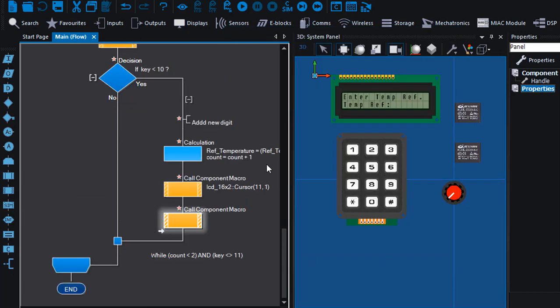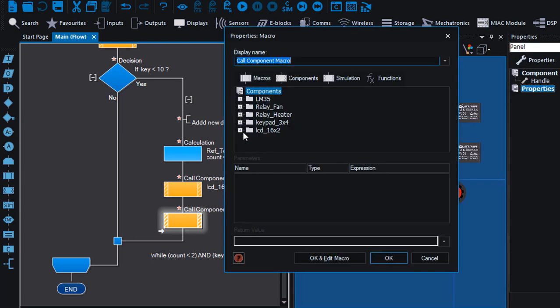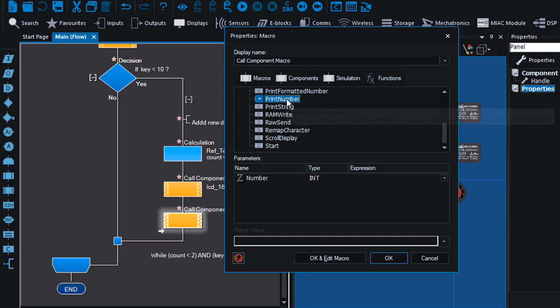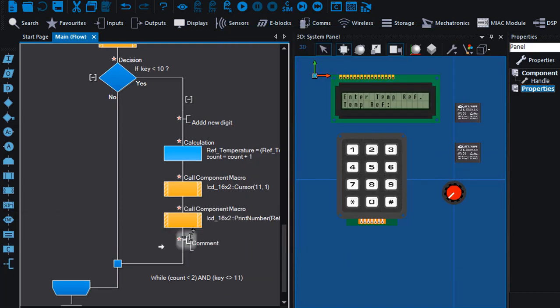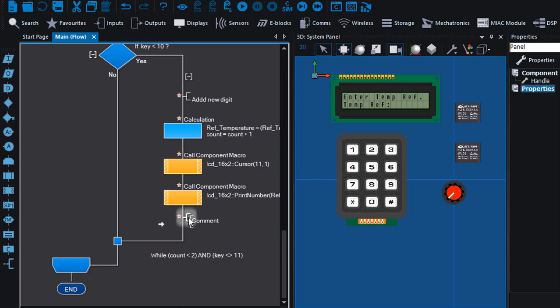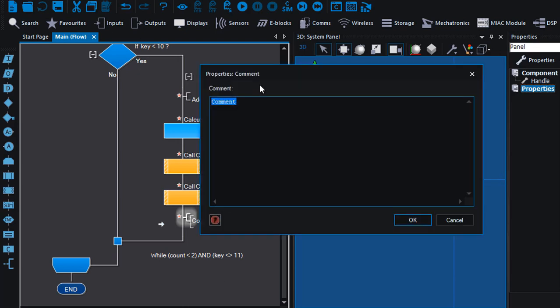Then we're gonna display the key pressed. Gonna print number, reference temperature. We must also wait until the key is released. So here we're gonna wait for key to be released so that we can only consider one key pressed.